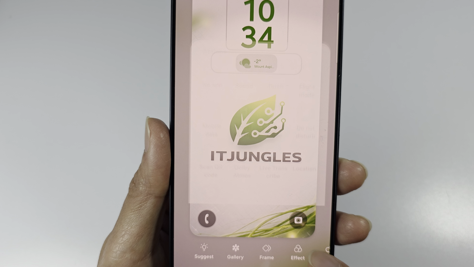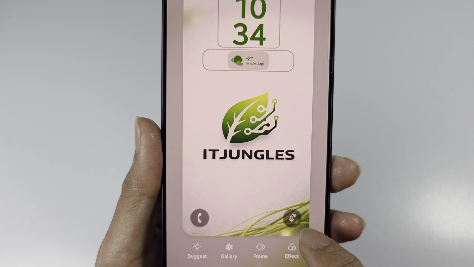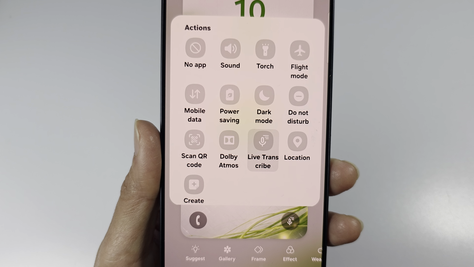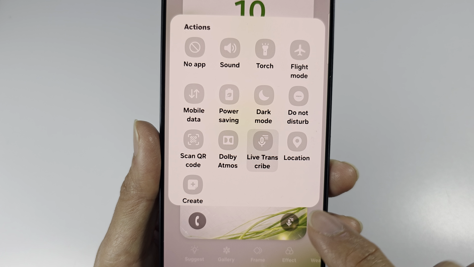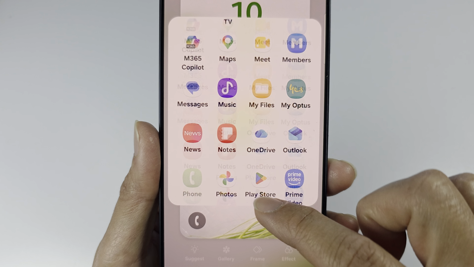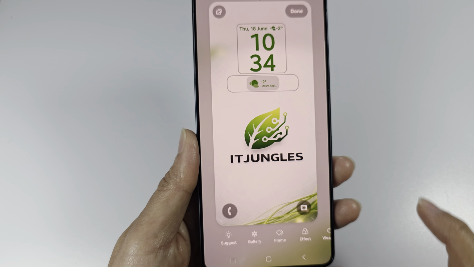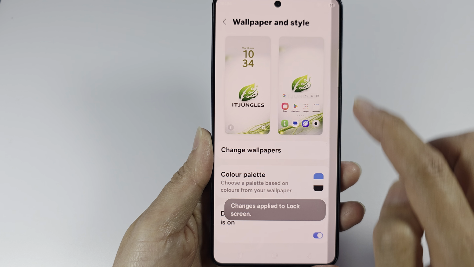For the camera app, if it's not in here, so let's say if it's missing or if it is a different icon, then you can tap on the right hand corner. And in the list of shortcuts, we scroll down and look for the camera app. It's right here, camera, and then tap on the done button at the top.